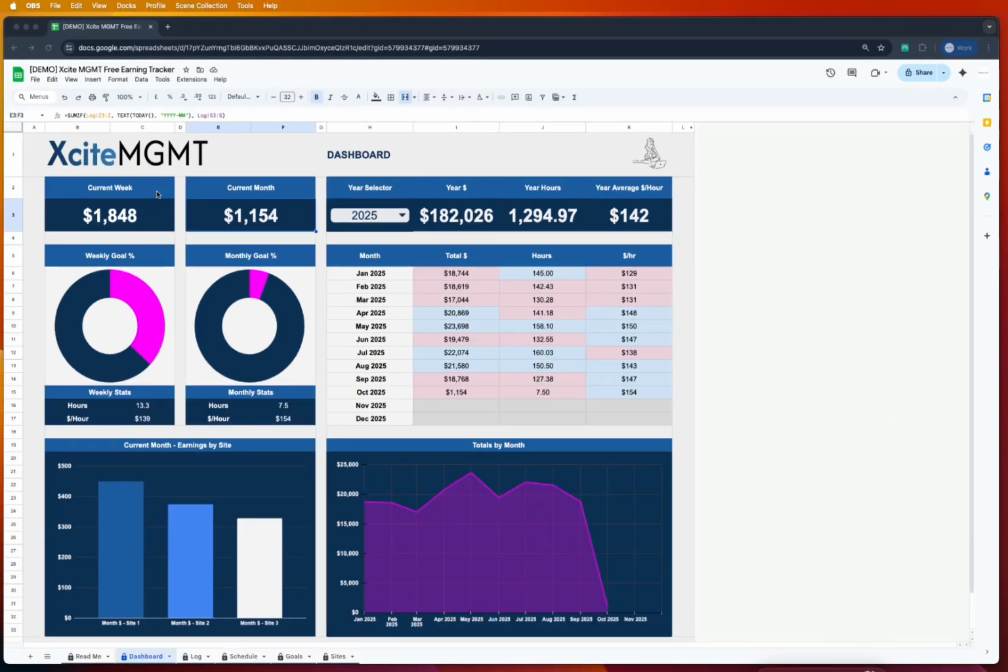this is the dashboard, and this is just where everything's visualized from what you've logged. You've got the current week totals, the current month total, and then the year-to-date totals: the dollar amount, the hours, and the average dollar amount per hour. Then you've got a breakdown month by month for the selected year, and a graph representation of that breakdown as well.